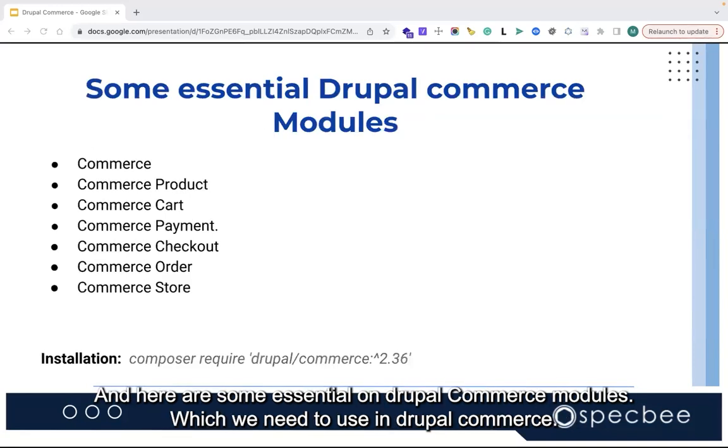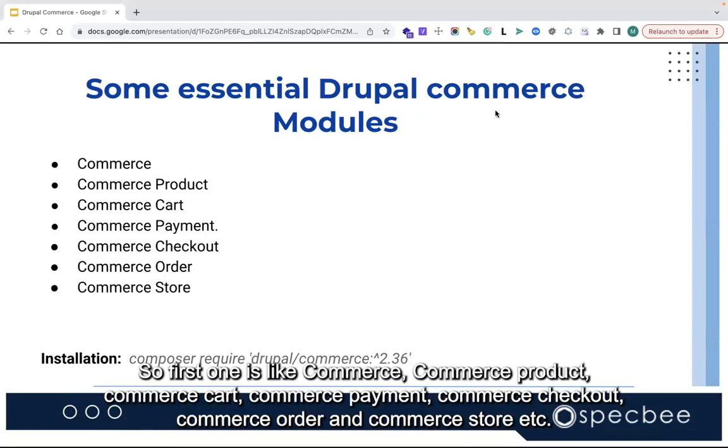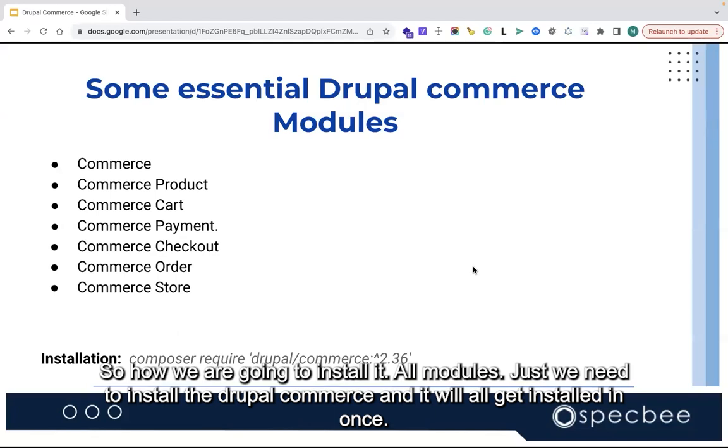And here are some essential Drupal Commerce modules which we will need to use Drupal Commerce. The first ones are commerce product, commerce cart, commerce payment, commerce checkout, commerce order, commerce store, and so on. So how are we going to install them? For all these modules, we just need to install Drupal Commerce and they will all get installed at once.